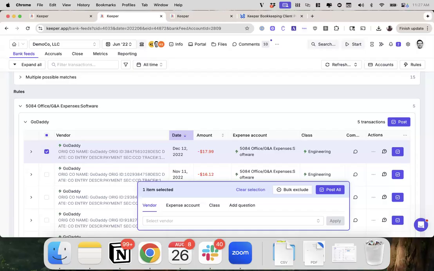Brett asks, is there any way to send reminders for bank connection requests? Not yet, although we are working on folding those into the standard reminder system within Keeper.